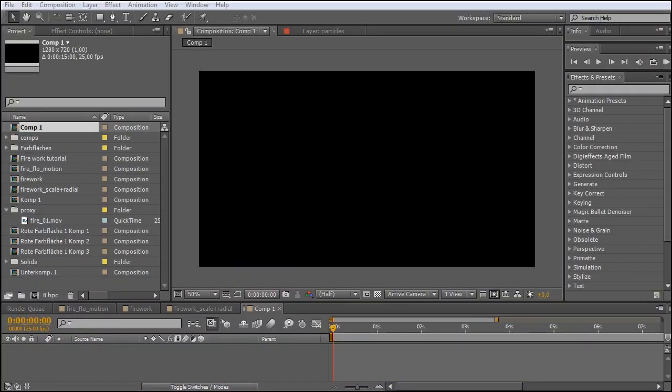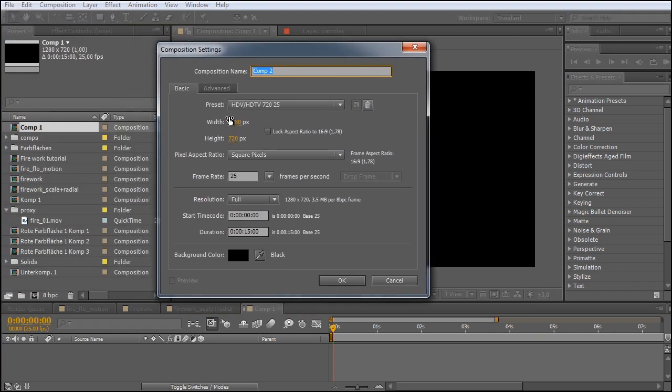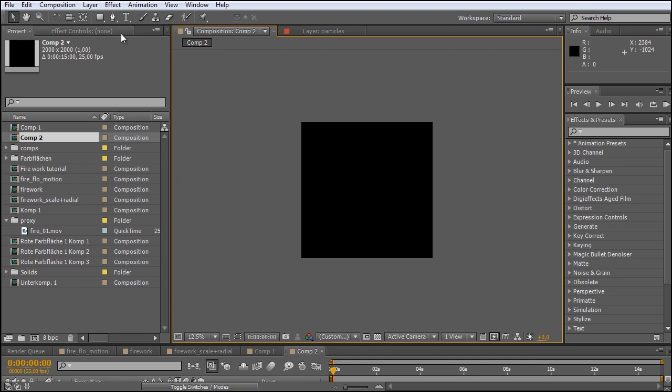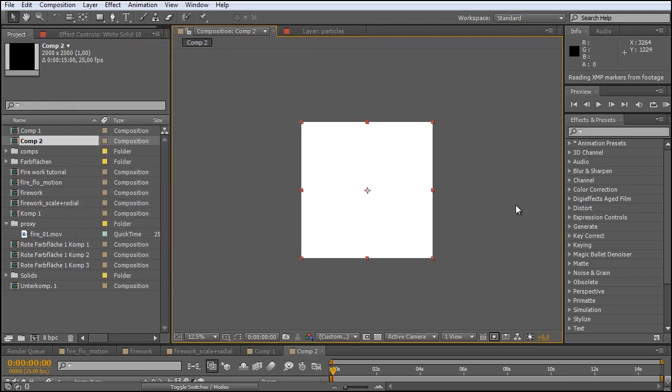So let's get started. At first we are going to create a new composition, and we don't take a standard size, we make it a square, so let's say 2000 by 2000 pixels. Okay, now let's create a new solid. The color doesn't matter, we make it comp size and click OK.